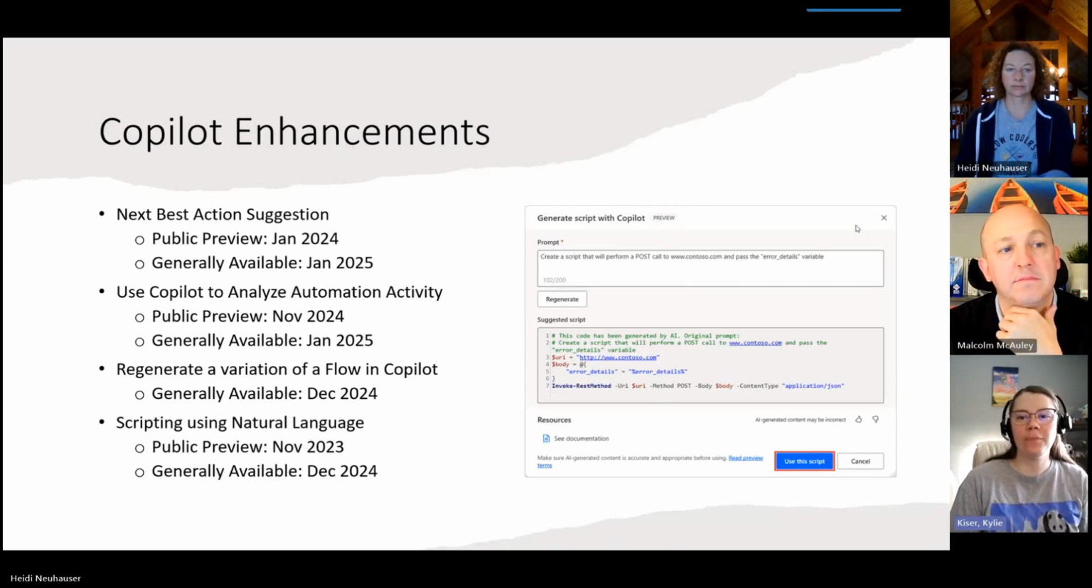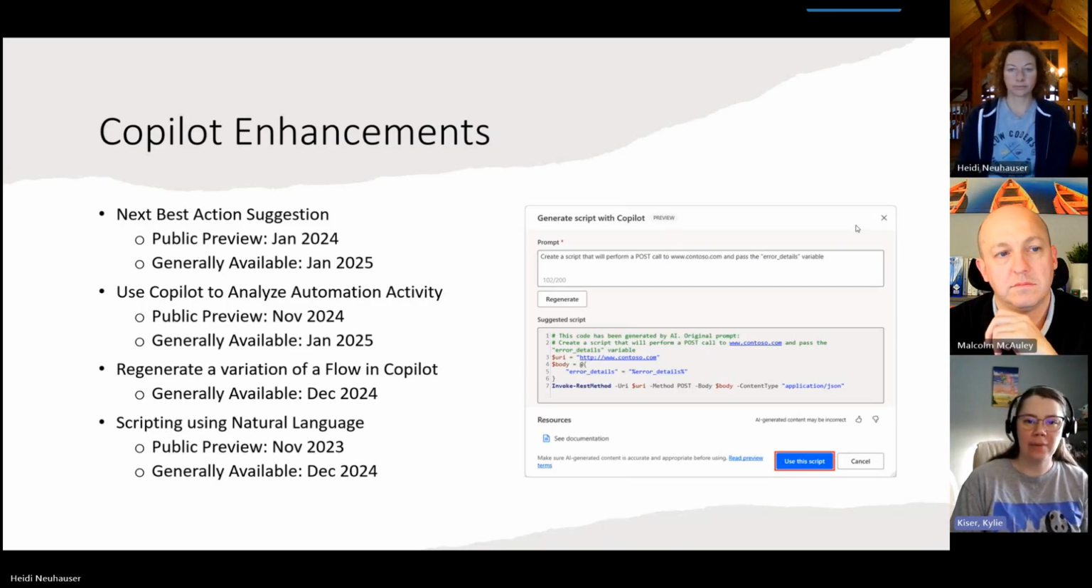And then we also have scripting coming with natural language. So similar to the item that Heidi was showing around my expression, I can be typing a prompt for a script I want to generate, and it will give me a script that I can use and test out and work with. And that should also be coming generally available this month. One I forgot to highlight too is we can also use Copilot to get the descriptions for our flows, I believe. So lots of exciting things happening in the Copilot space.